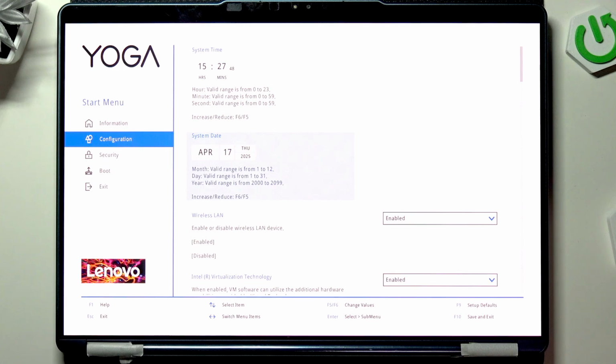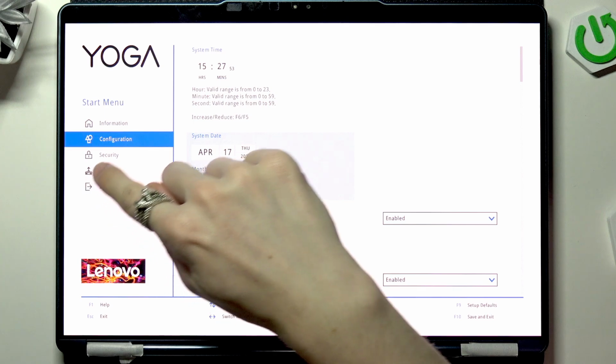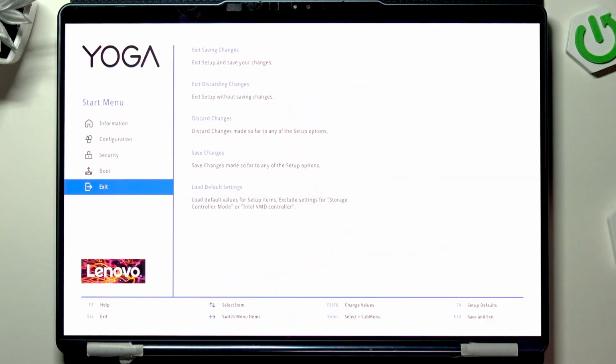Remember to save the changes after doing them by clicking on Exit, then exit saving changes.